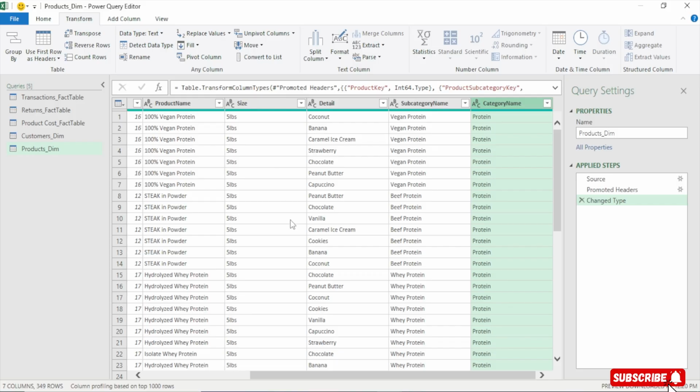Now, watch here. What I'm going to do is, I don't want to see the category and the category name in this product table. I have to get a separate table that will store the subcategory and the category, so that the product table will not have these two columns.